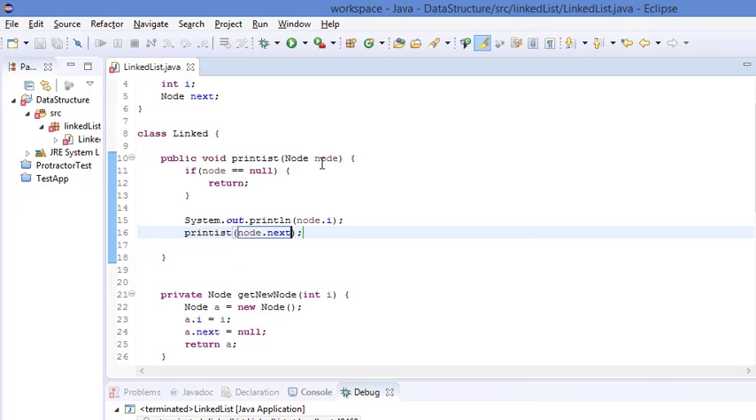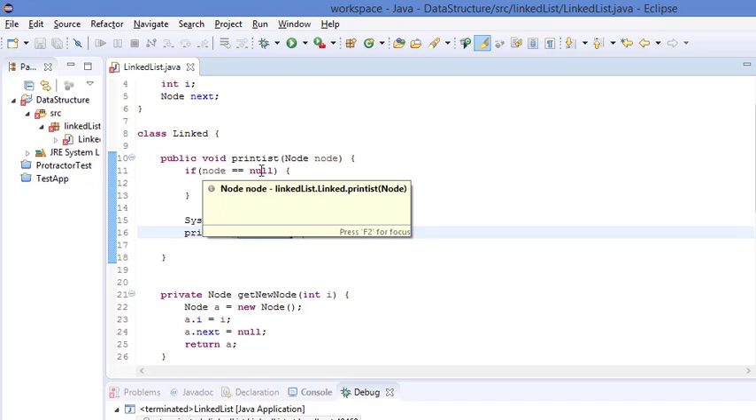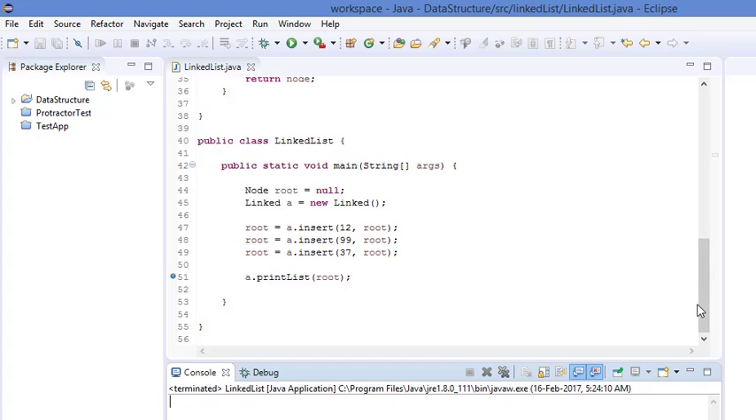So like we started from 12, so it will check that 12 is not null, yes, so it will print 12, then it will point to the next item, which is 99. Now it will go here, check that this is not null, yes, so it will print 99, and it will move to 37, because the next is pointing to 37. Then again it will print 37, and the next is null. So when it encounters that node is null, it will return.